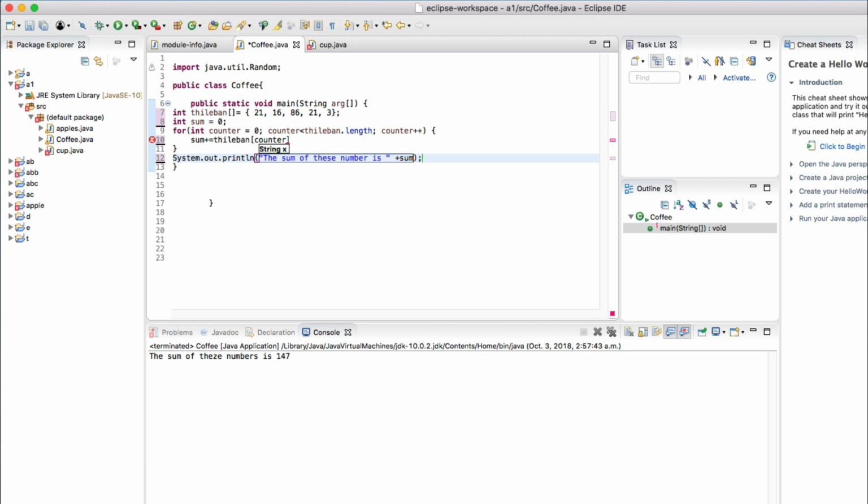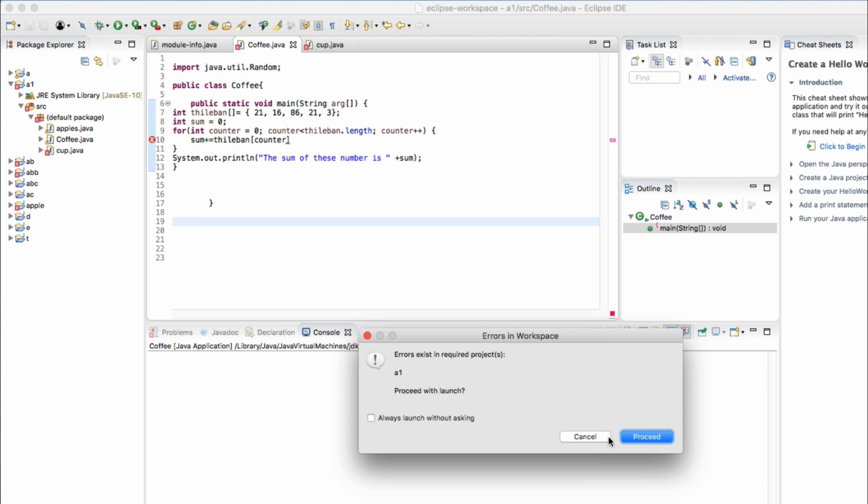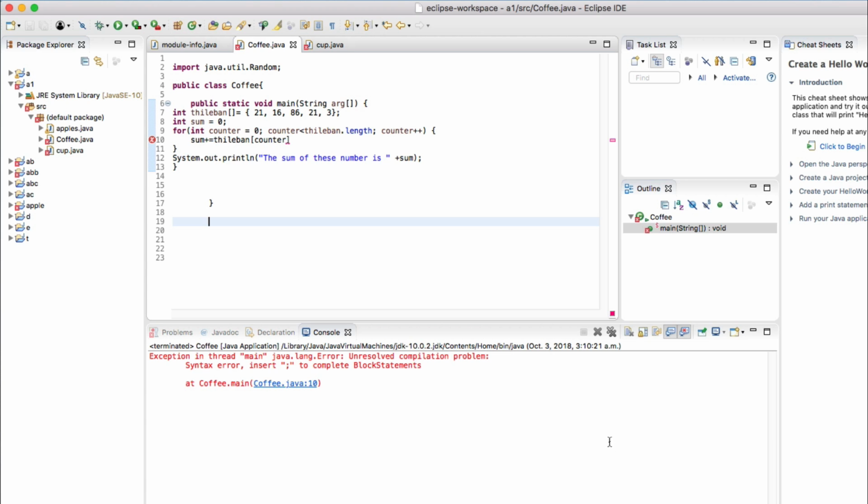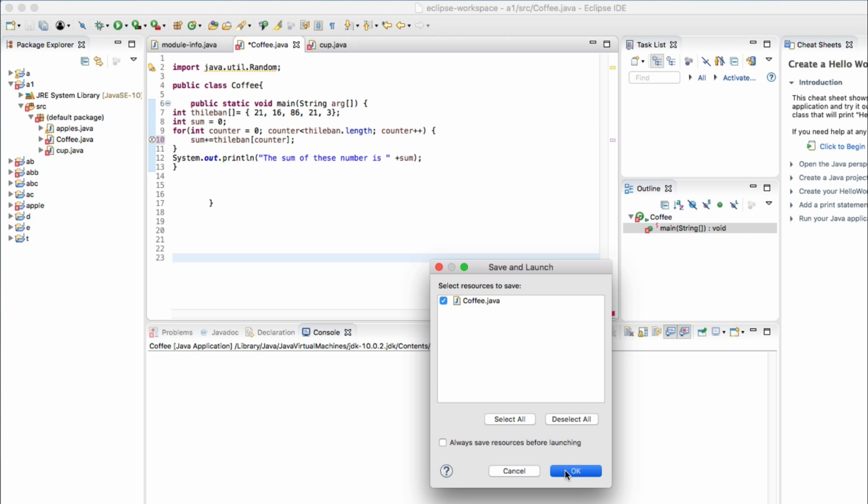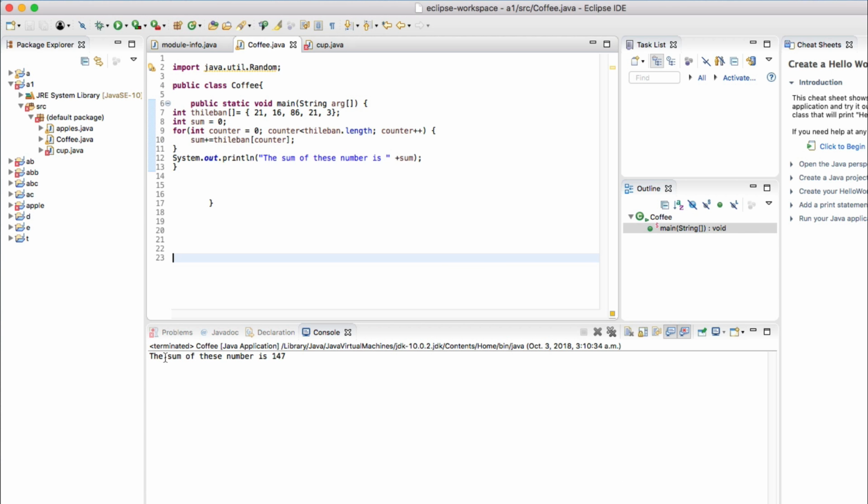Now let's go ahead and run this one. There's an error showing up here. I forgot to put a semicolon. Okay, let's run this one. And here you can see the sum of these numbers is 147.